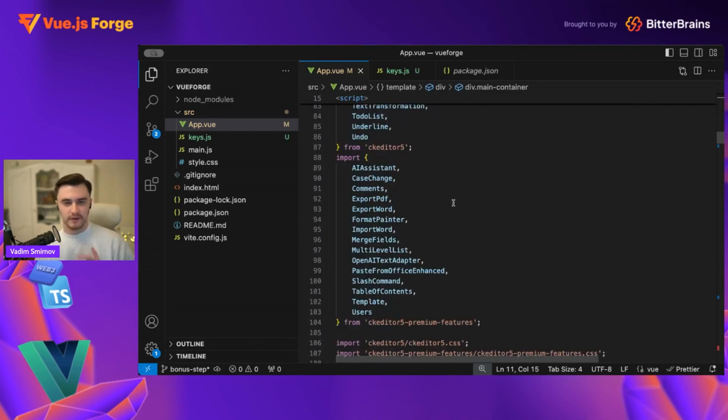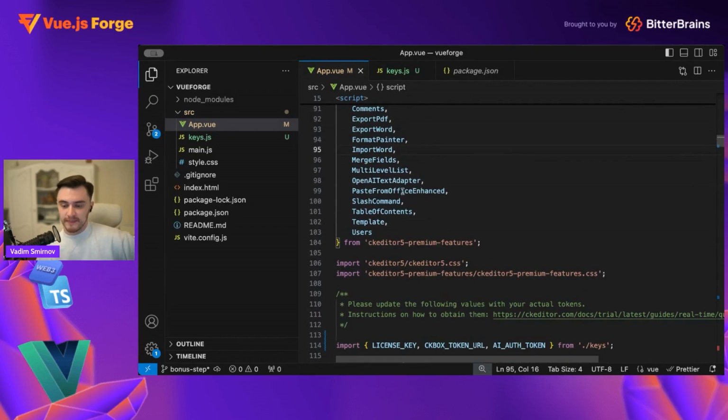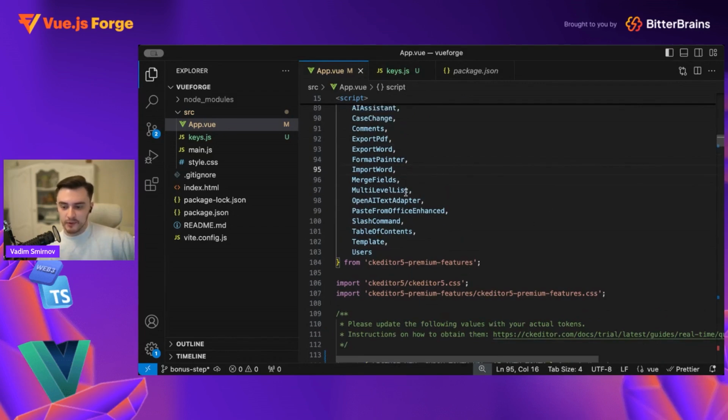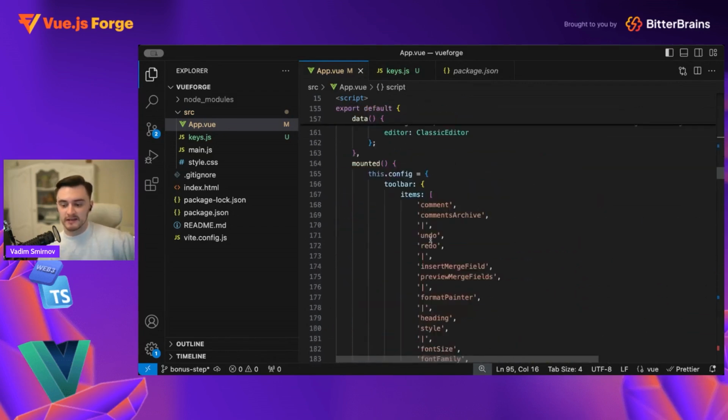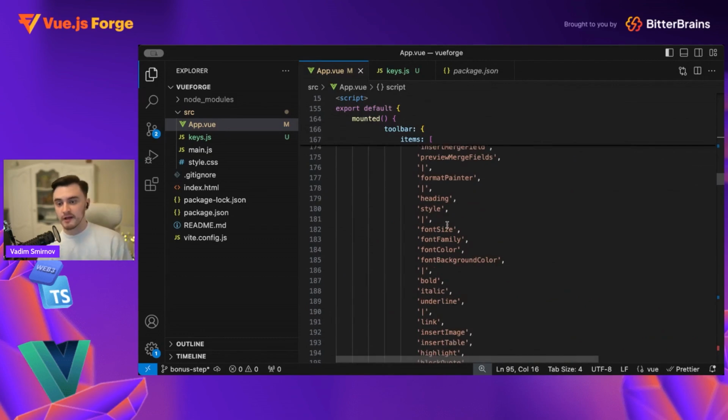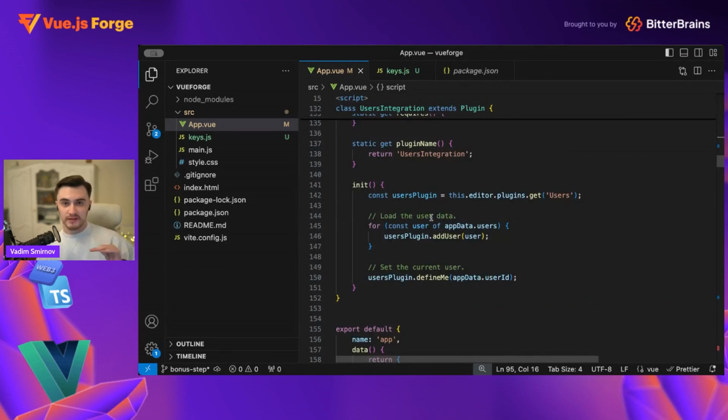However, for a real fancy experience, we also included some premium features like AI assistant, comments, export to PDF, and stuff like that. For that, you obviously need a license key. So if you have imported the premium plugins and connected them to your editor, you will not be able to use the editor without the license key. This is why it was important as a prerequisite, as I mentioned in the instructions of my exercise.